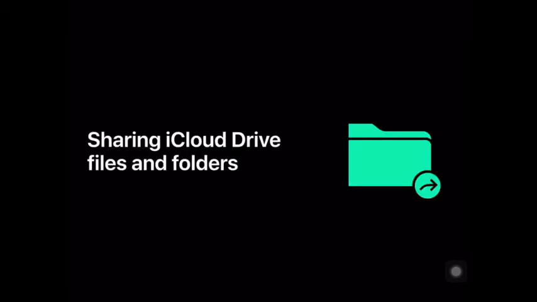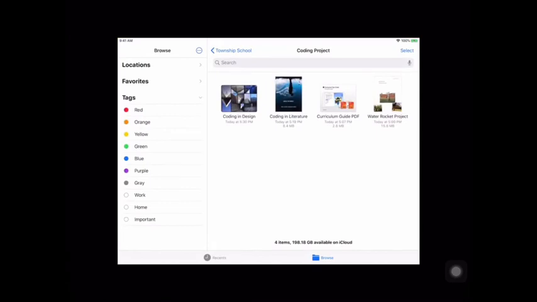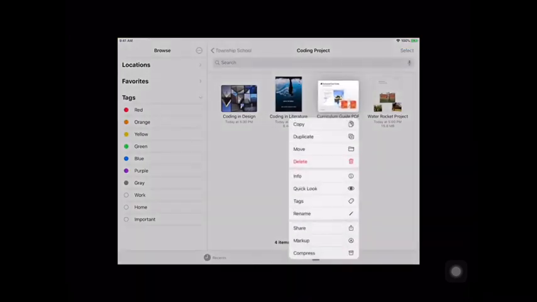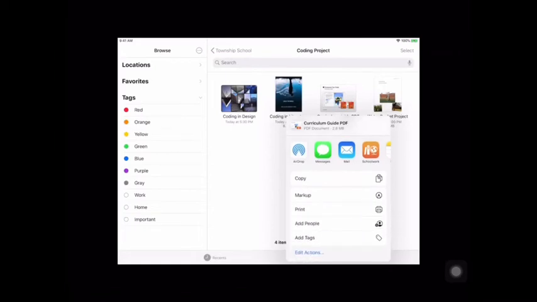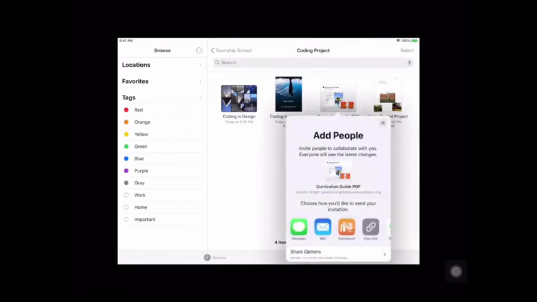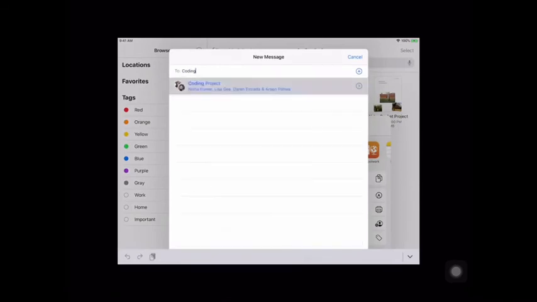To take collaboration even further, you can also share any file or folder stored in your iCloud Drive. To begin, launch the Files app and find a document you want to share with your group. Touch and hold the file for more options and select Share. You'll see icons along the top of the share sheet for sharing using Mail, Messages, or other apps. But these options are for sending a copy of the file. Instead, tap Add People to share the same file with others. Choose Messages to send a link that gives your group access to this file through iCloud.